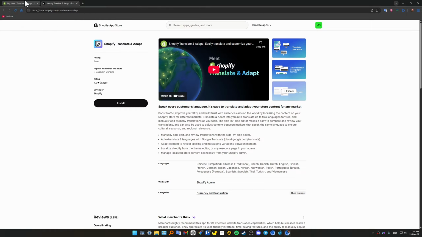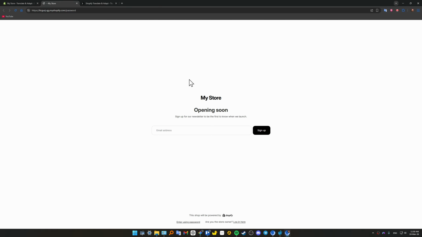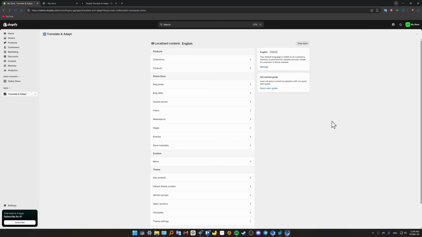And also, machine translation isn't always perfect. The app features a side-by-side editor. So on the left you see your original text, and on the right the translated version, and you can manually tweak descriptions, SEO titles, and even meta fields. So this year you can even translate URL handles. This is crucial for international SEO.